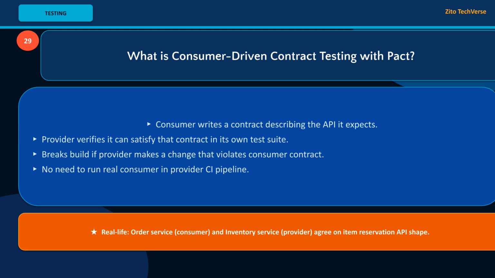Consumer-driven contract testing with Pact helps ensure compatibility between services. In this model, the consumer defines its expectations in a contract, and the provider verifies it can satisfy that contract in its own test suite. This prevents breaking changes from reaching production and avoids the need for running complex end-to-end tests during CI.